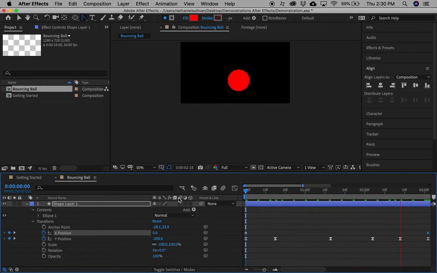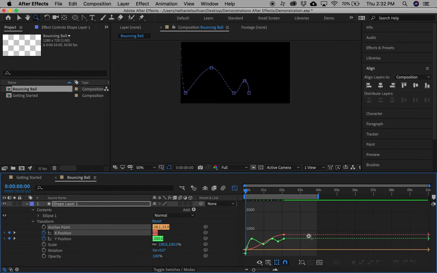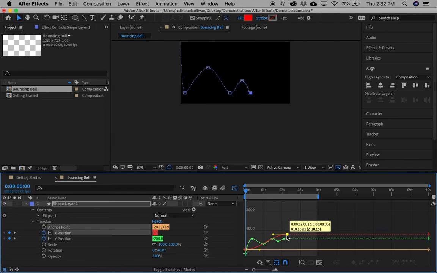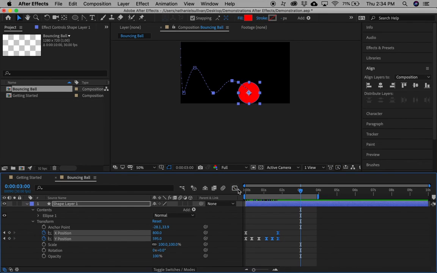Regular keyframes will be straight lines in the graph editor, so to change them easily to Easy Ease keyframes, select them and press Function F9. Adjust the handles in the graph editor. Press the spacebar to preview your action. Our ball now has a realistic gravity effect applied to the movement.